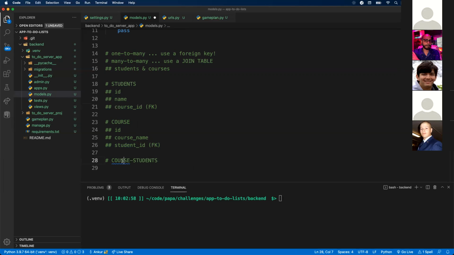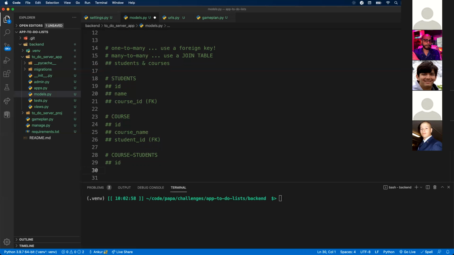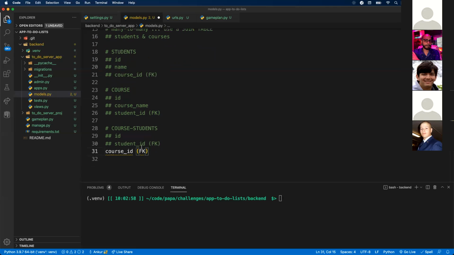We usually call it enrollments because we have another English term for it, but usually you just combine the names of the two tables, and you don't have to, but I'll call this course students. And now we just have a primary key for this table, and then we'd have two foreign keys. One would point to a student record, and the second would point to the course. You guys kind of following along here, why this is necessary?